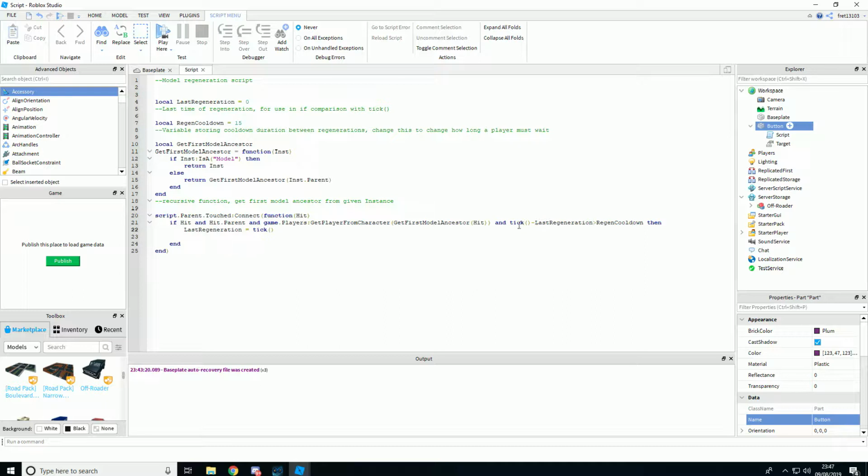There we can know then how long it's been since the last time a car was spawned, and if it's greater than the cooldown, then it's okay to spawn a car. This here, get player from character with get first model ancestor, checks if it's a player that touched the button. Now we're going to copy our model and paste it into workspace at runtime.